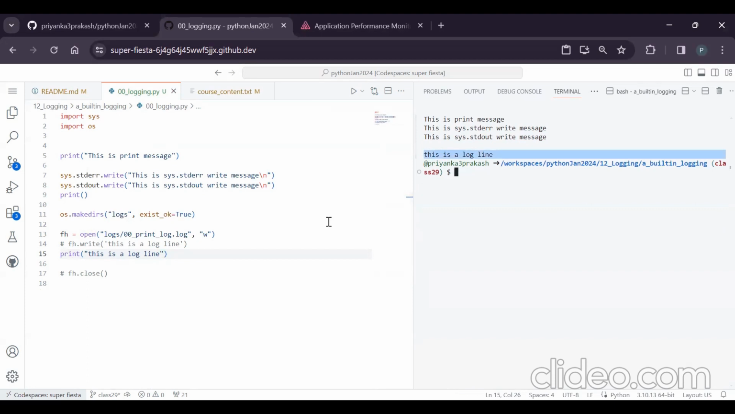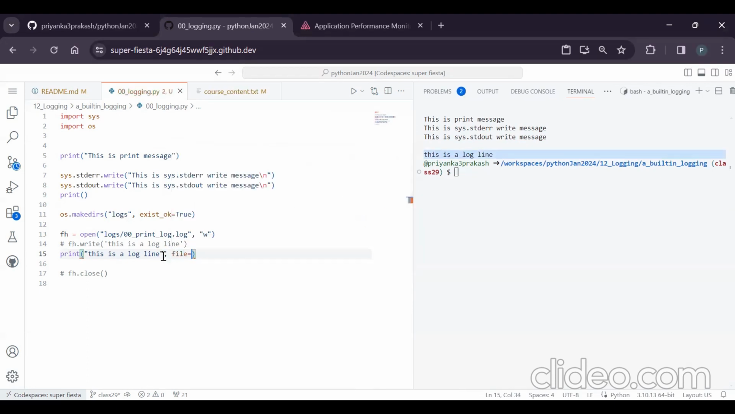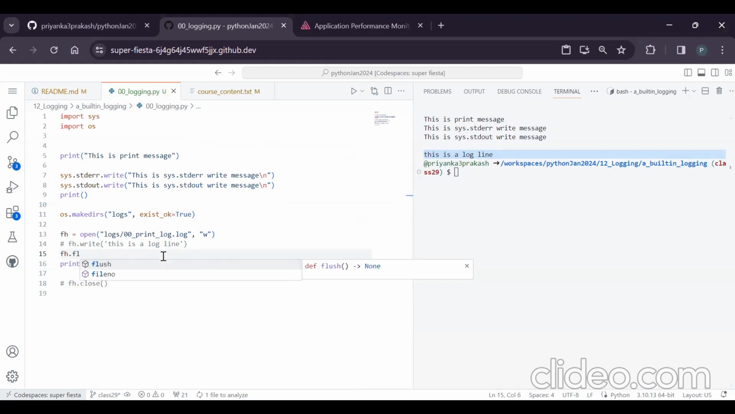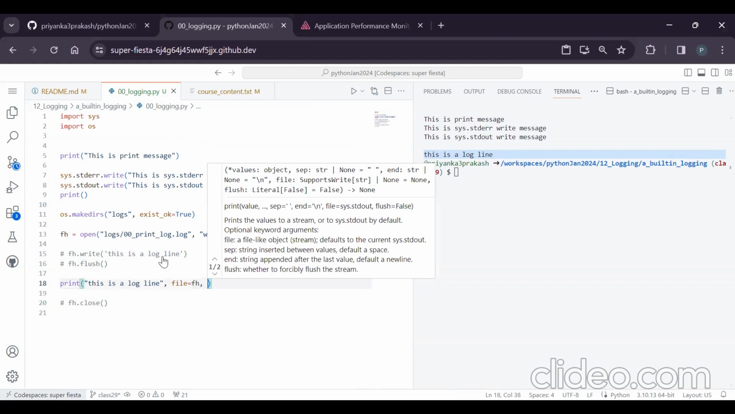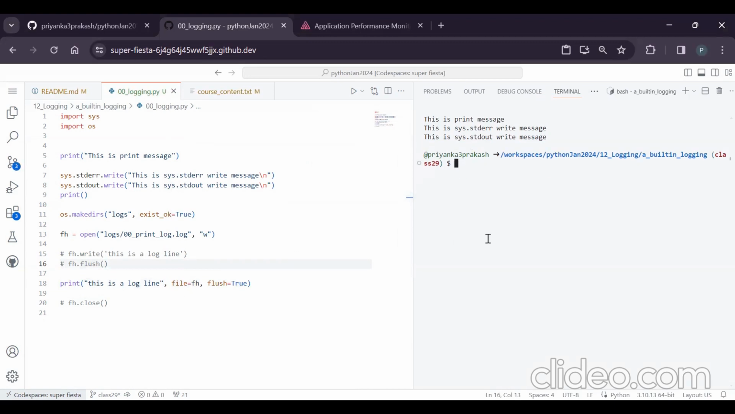With a print statement, if you want it to go to a file, then you can say file equal to that file handler. And you remember, whenever you're writing a file, you do a flush, right? I told you that whenever you're writing, it's a best practice to do the flush to ensure that all the content is gone. Similarly, the same thing we can write here, flush equal to true. So now you see the same thing happens again. If I do a cat of this file, you get it.